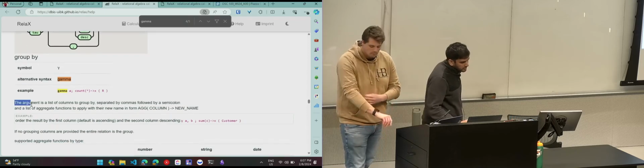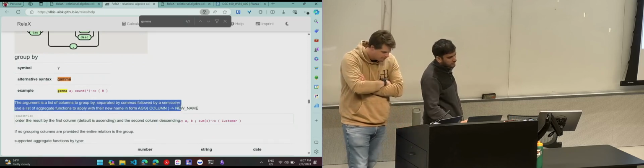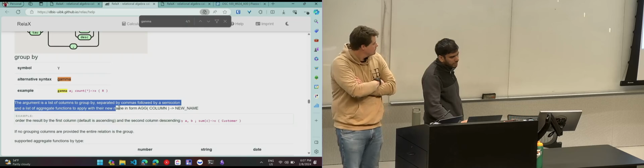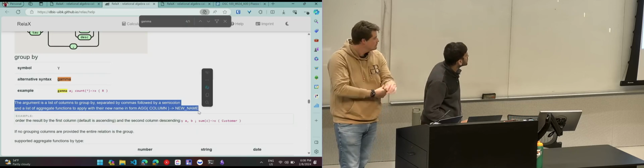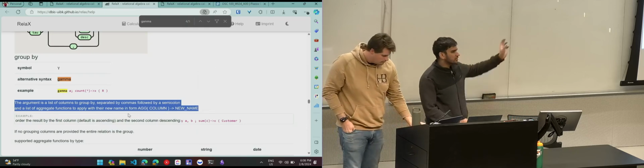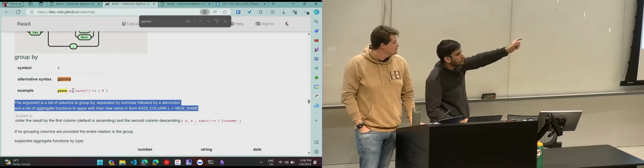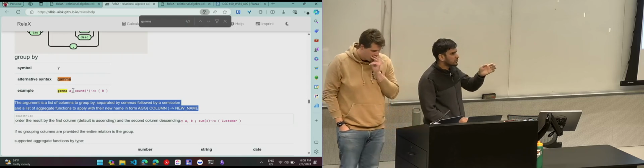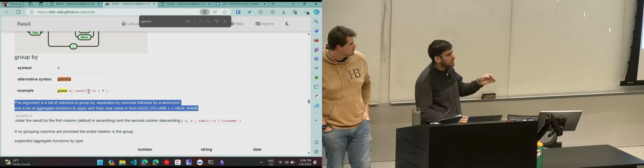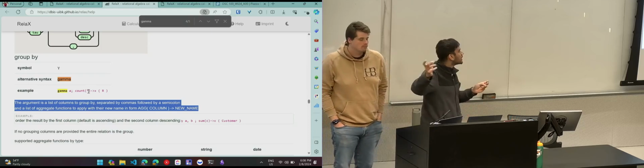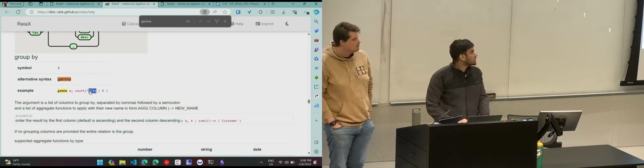It gives you the argument: a list of columns to group by, separated by commas, followed by a semicolon, and a list of aggregate functions to apply with their new name, in the form aggregate of column, and then you give some new name to that column, okay? So you read this documentation, you understand what is happening. All it's saying is, anything you put before the semicolon is the group by, all the columns that you group by, and anything after the semicolon is all the aggregate functions that you have to do on the other columns, okay? And you have to make sure that you give them a unique name, right?